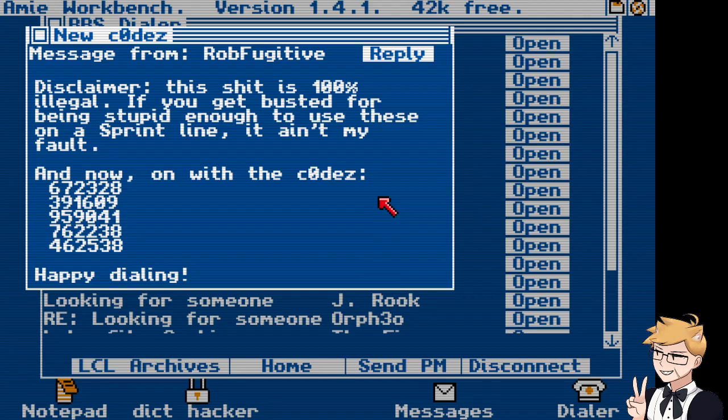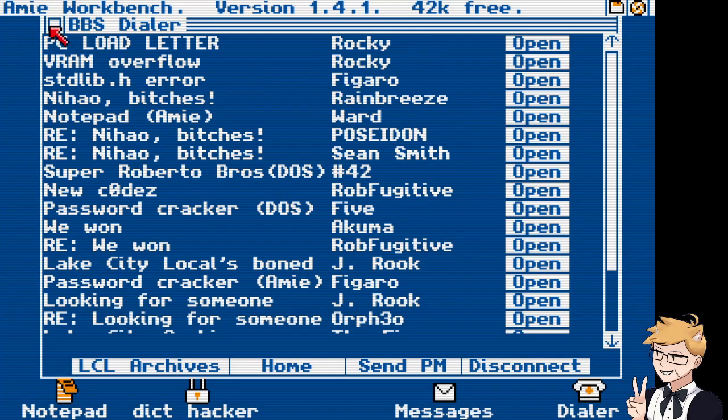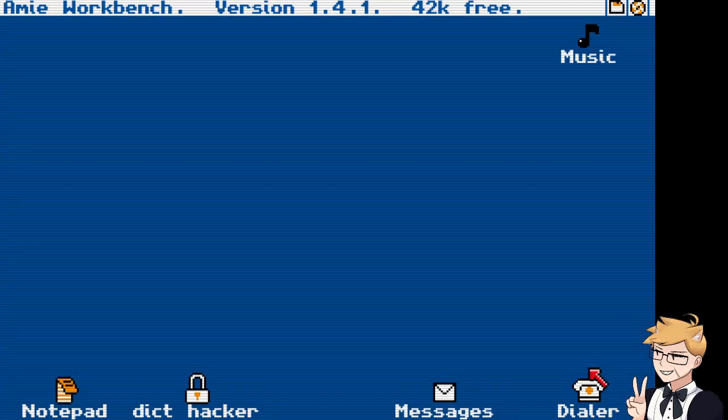Disclaimer, this shit is 100% illegal. If you get busted for being stupid enough to use this on a sprint line, it ain't my fault. But now on with the code. Happy dialing. Okay, new codes.